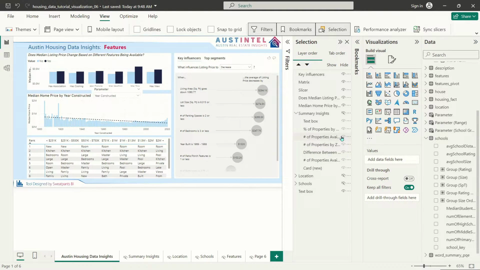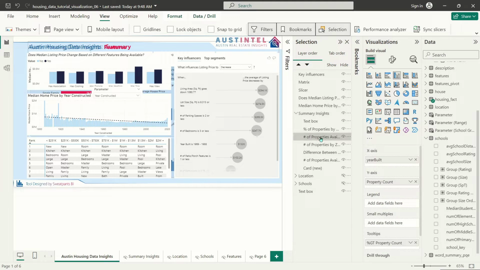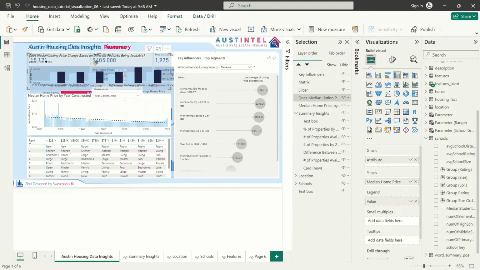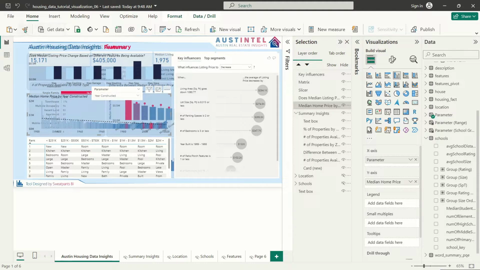I'm going to reveal, let's see, number of properties available. Let's go ahead and just unhide everything. In the background here, I'm clicking on this number of properties available by year built, just so I can copy the formatting options again. Once that background visual is clicked on, you'll notice that it's being highlighted over here, showing that I am clicking on that visual. Just going to copy my formatting settings again. Let's go ahead and apply those to this chart and this chart.